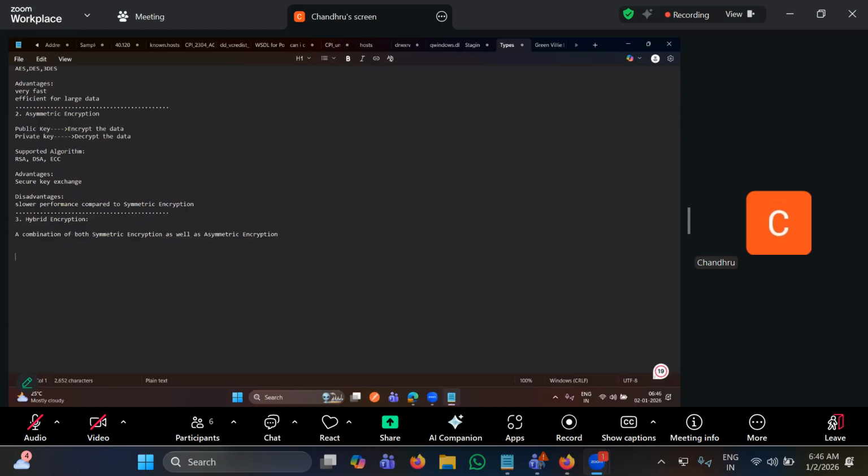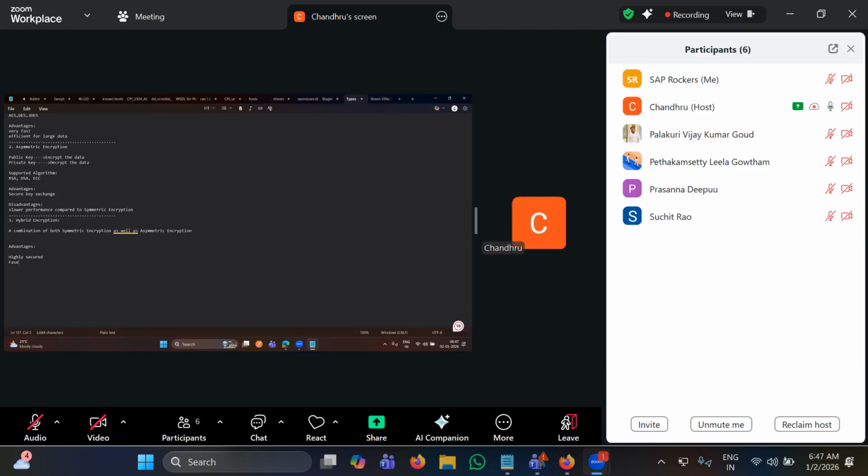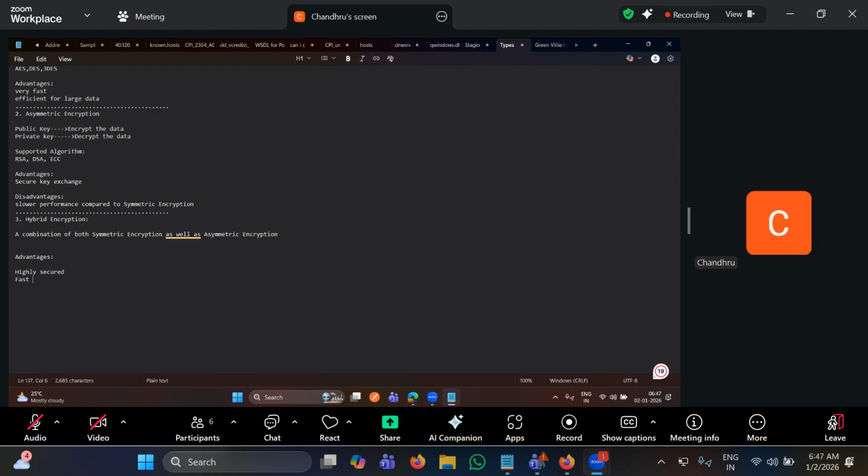Coming to its advantages, it will be highly secured. While performing hybrid encryption, the data will be highly secured. And then the performance will be faster, fast performance.